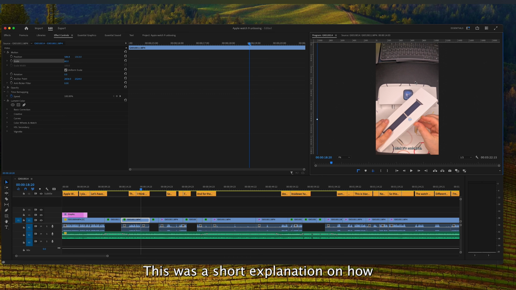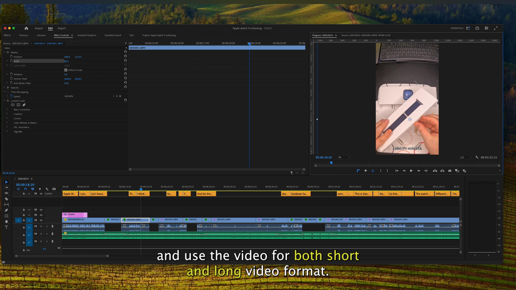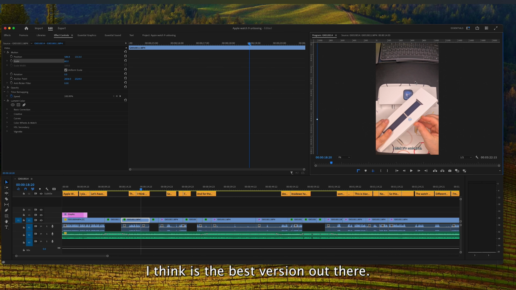This was a short explanation on how a 5K 8x7 ratio can help you achieve the best results. You can actually really shoot only once and use the video for both shorts and long video format. I think it's the best version out there.